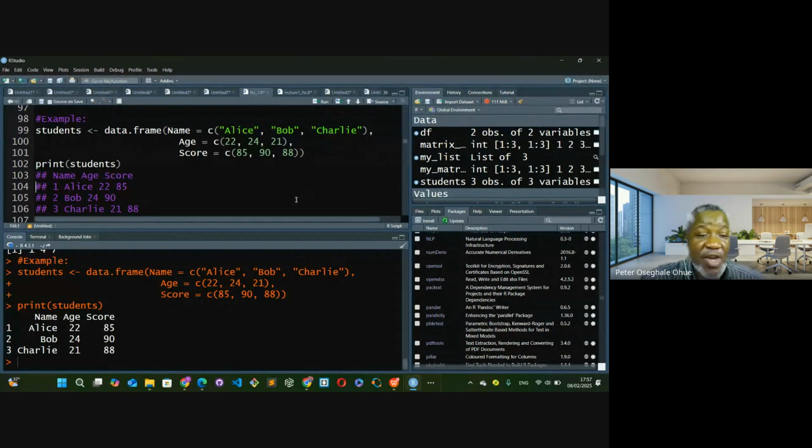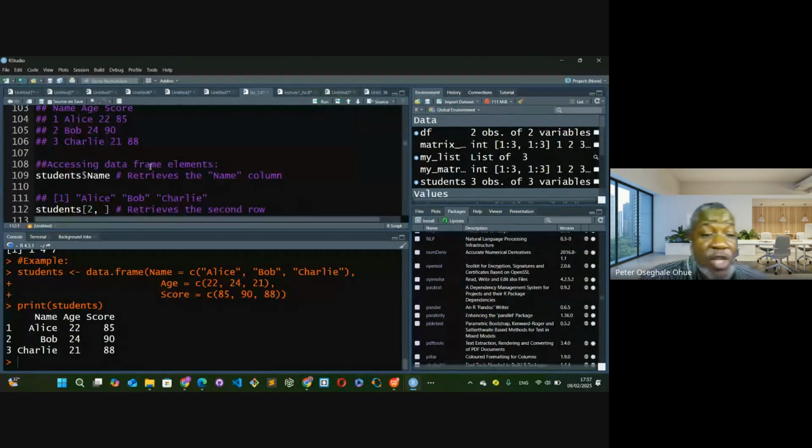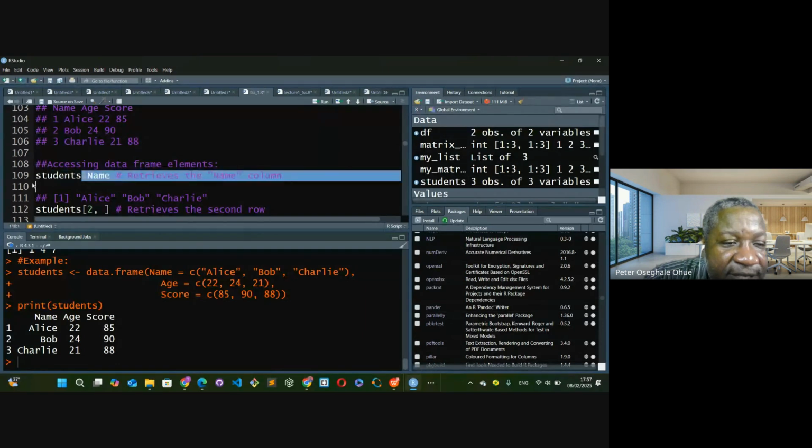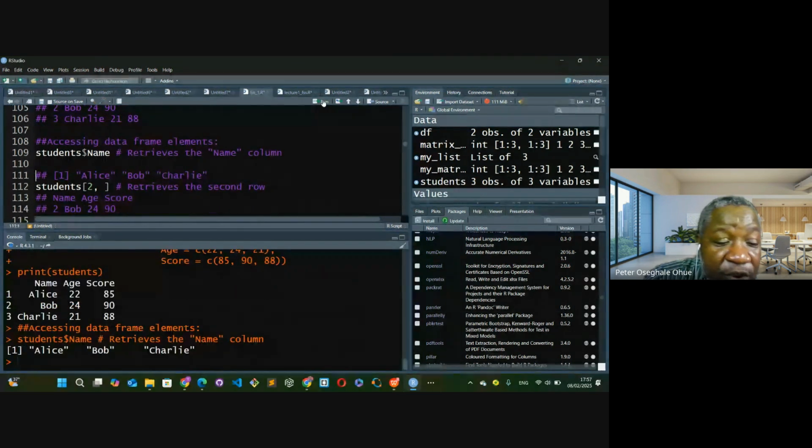So if we go down beyond that, we'll be talking about retrieving elements. If we want to retrieve only the names, we will write the name of our variable, which is student, add the $ sign, and call the column that we want. The column we want is name. If you run that, it will give us the names: Alice, Bob, and Charlie.